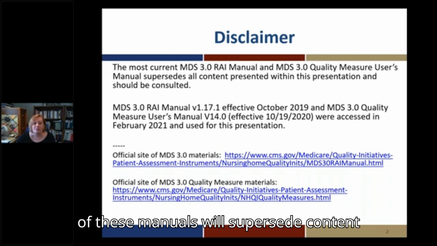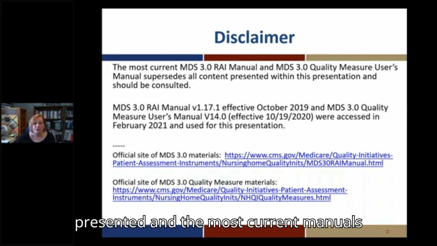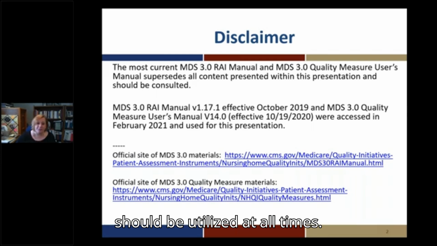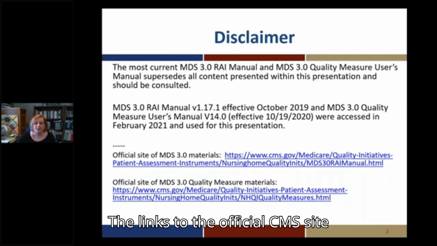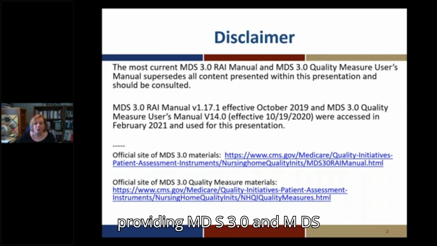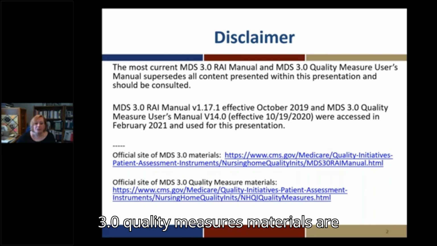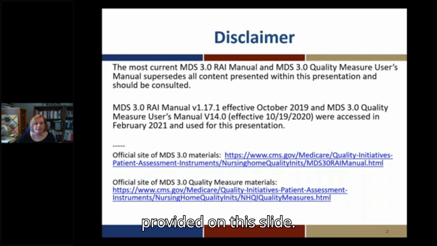Any updates to both of these manuals will supersede content presented, and the most current manuals should be utilized at all times. The links to the official CMS site providing MDS 3.0 and MDS 3.0 quality measures materials are provided on this slide.